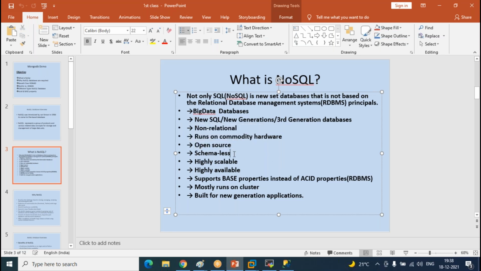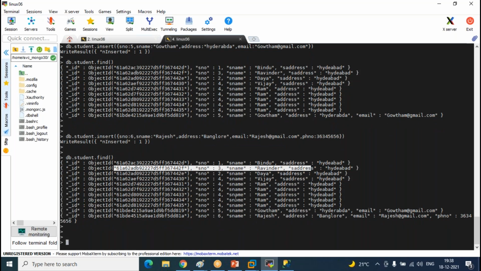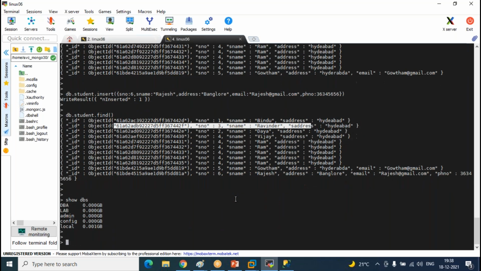Schemaless, dynamic schema or schemaless. You don't need to define anything. You don't even need to create the database. It'll take the data on the fly. So, show dbs. I have the lab database. I just have to use a database and run the command, and it will build the database. It will take the data in any format.